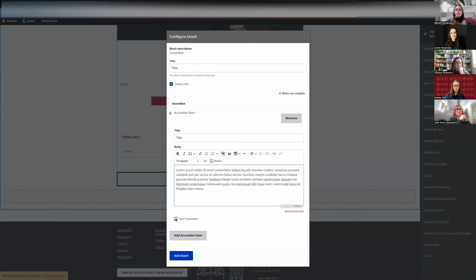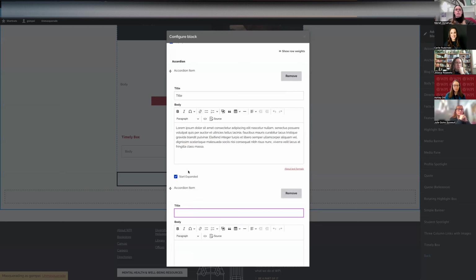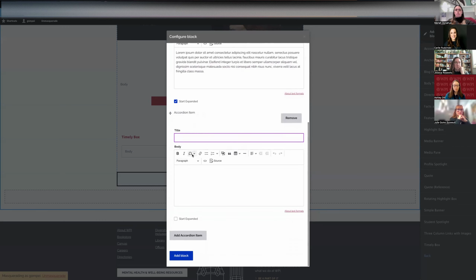Then we also have the option on the accordion item to check off this box that says start expanded. That means when the user visits the page, this accordion item is already going to be open. I've seen this commonly used for the first accordion item out of a whole accordion block. So if I want to add another one, let's keep this one not expanded.